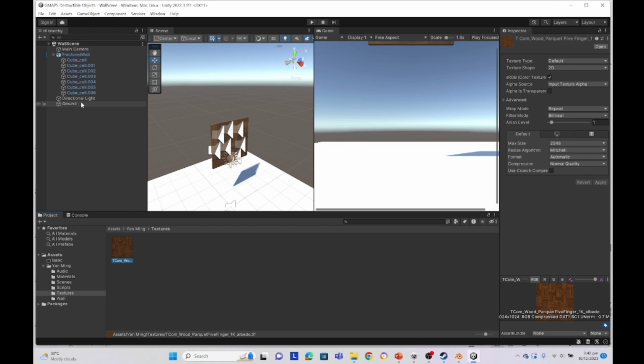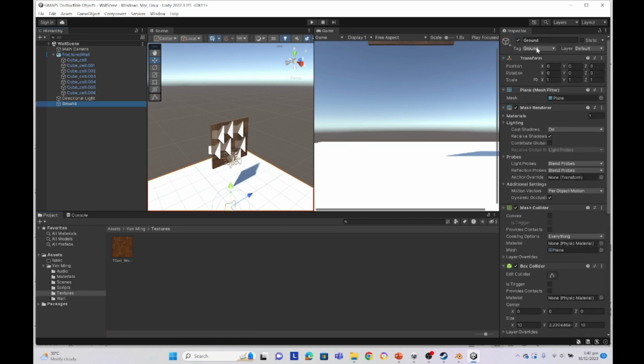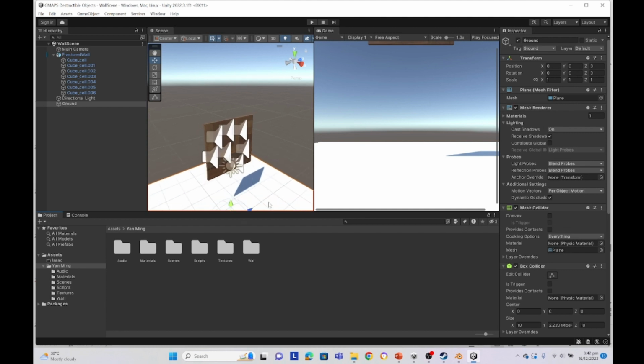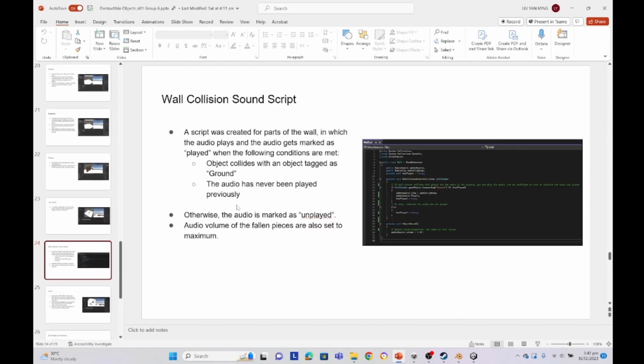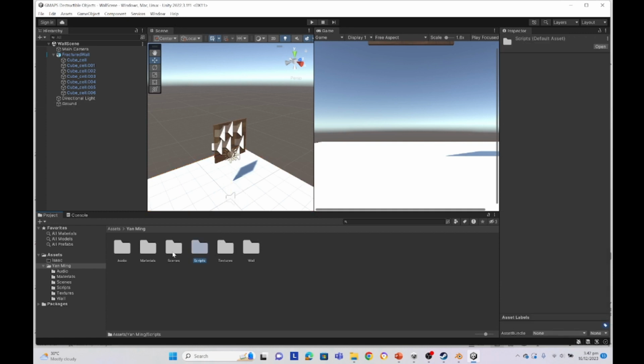So basically, for the script later, I created the ground tag for this plane. So the collision actually happens when the object collides with the ground, and I basically need this tag later on for the wall collision sound script. So a script is created for parts of the wall, and let me just open it up.